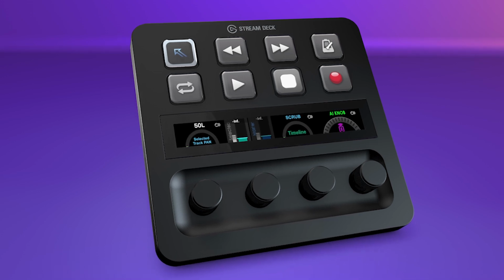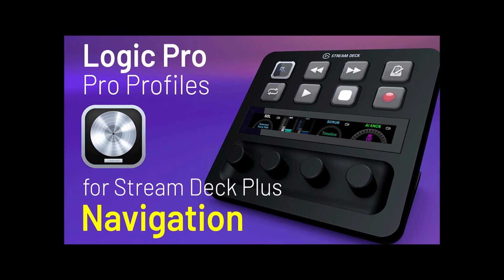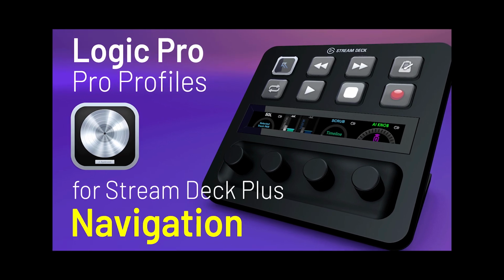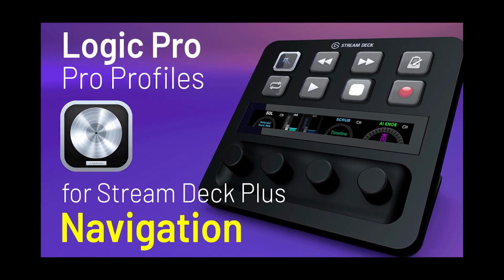I invite you to take a look at our navigation video, where I'm going to go over in detail all the different functions that this profile gives you. So please make sure to check that out.